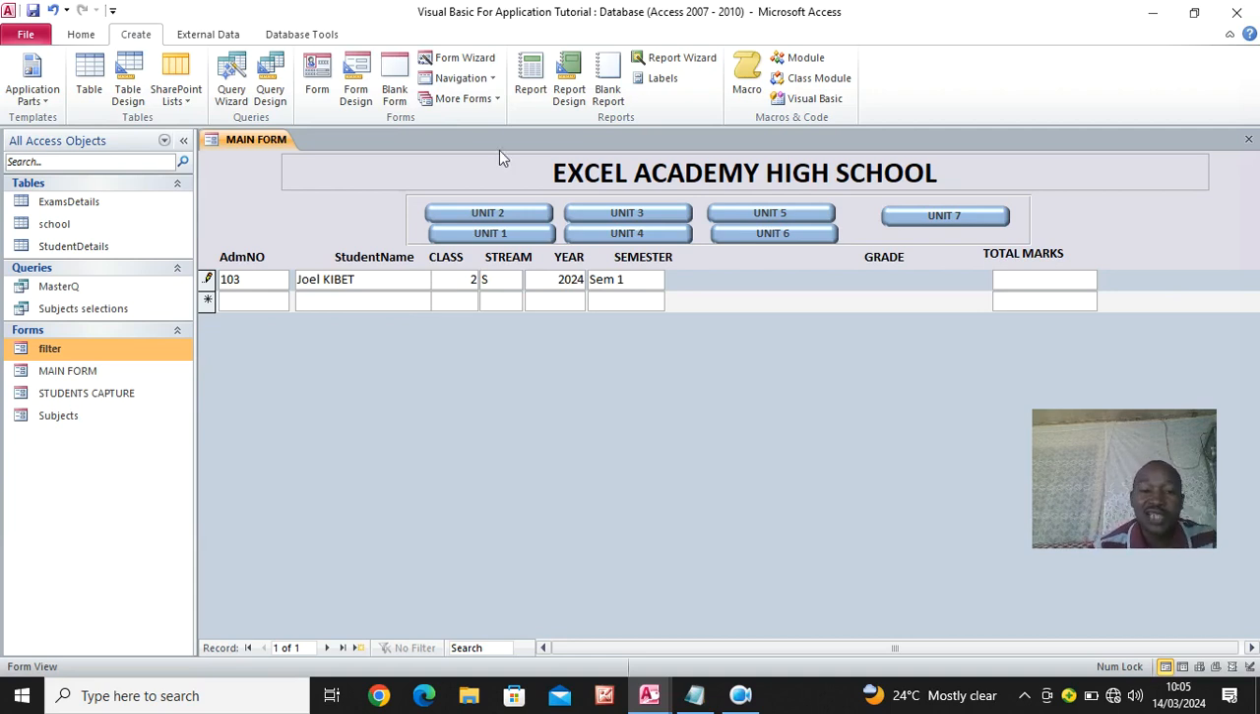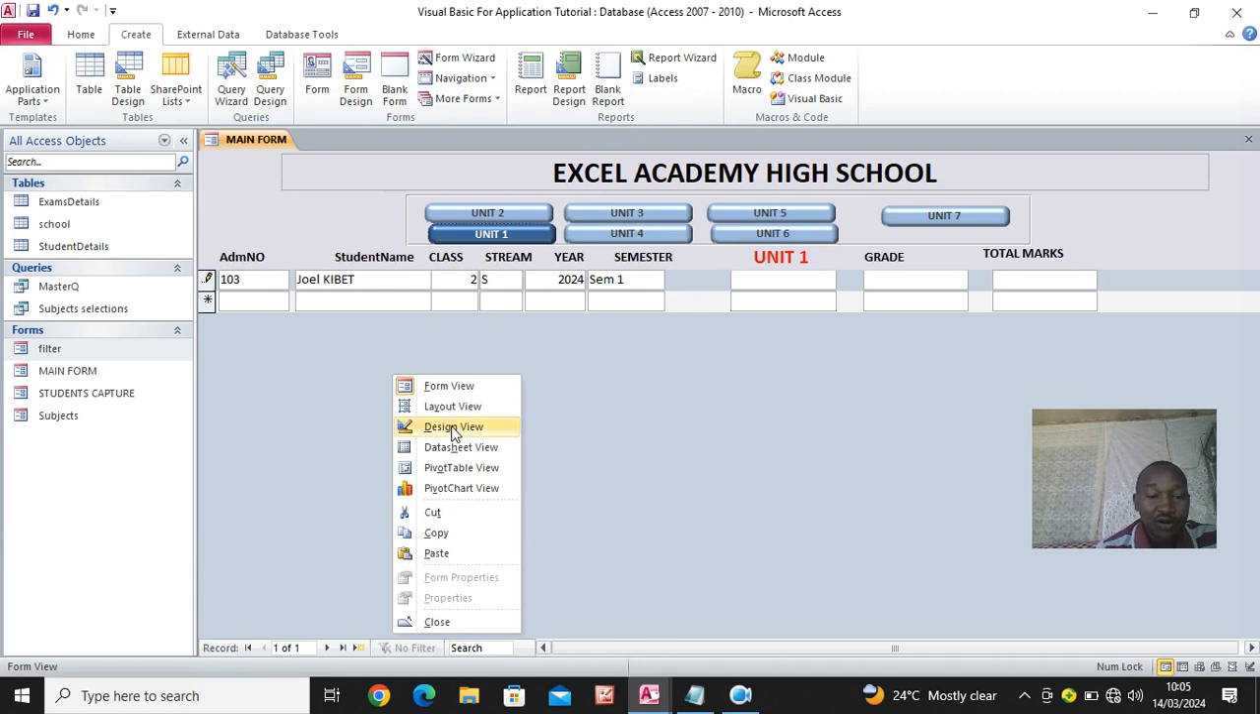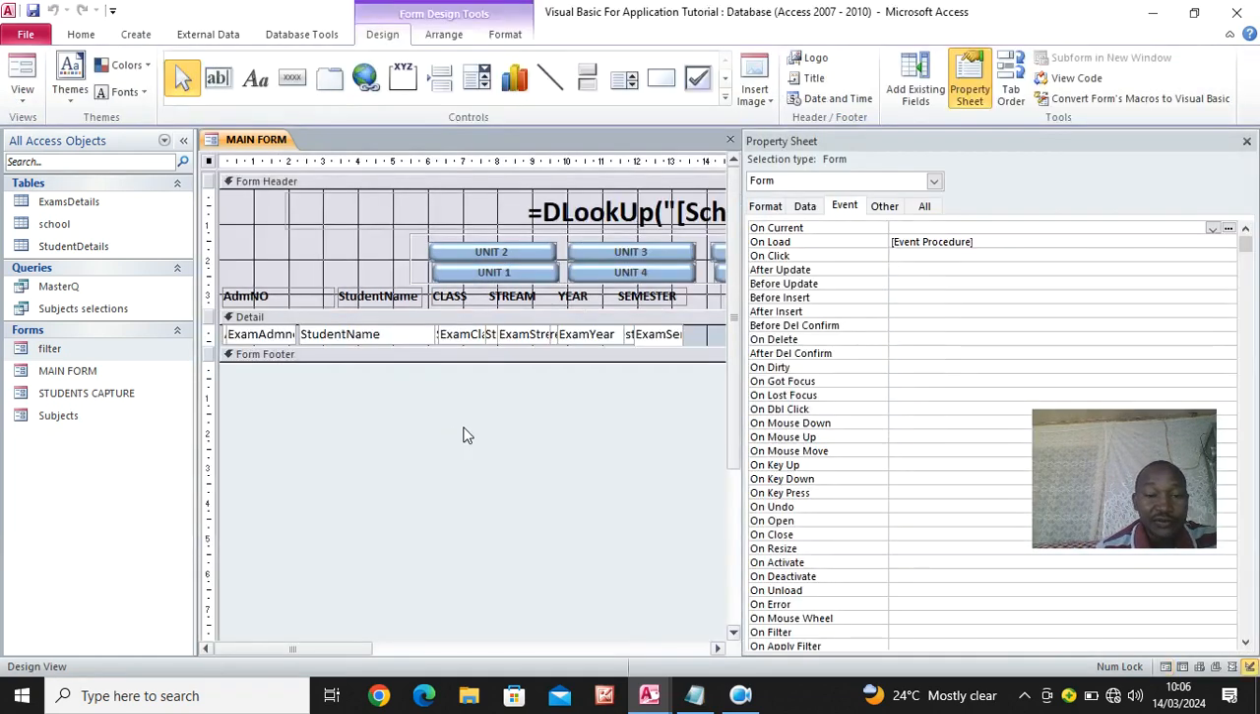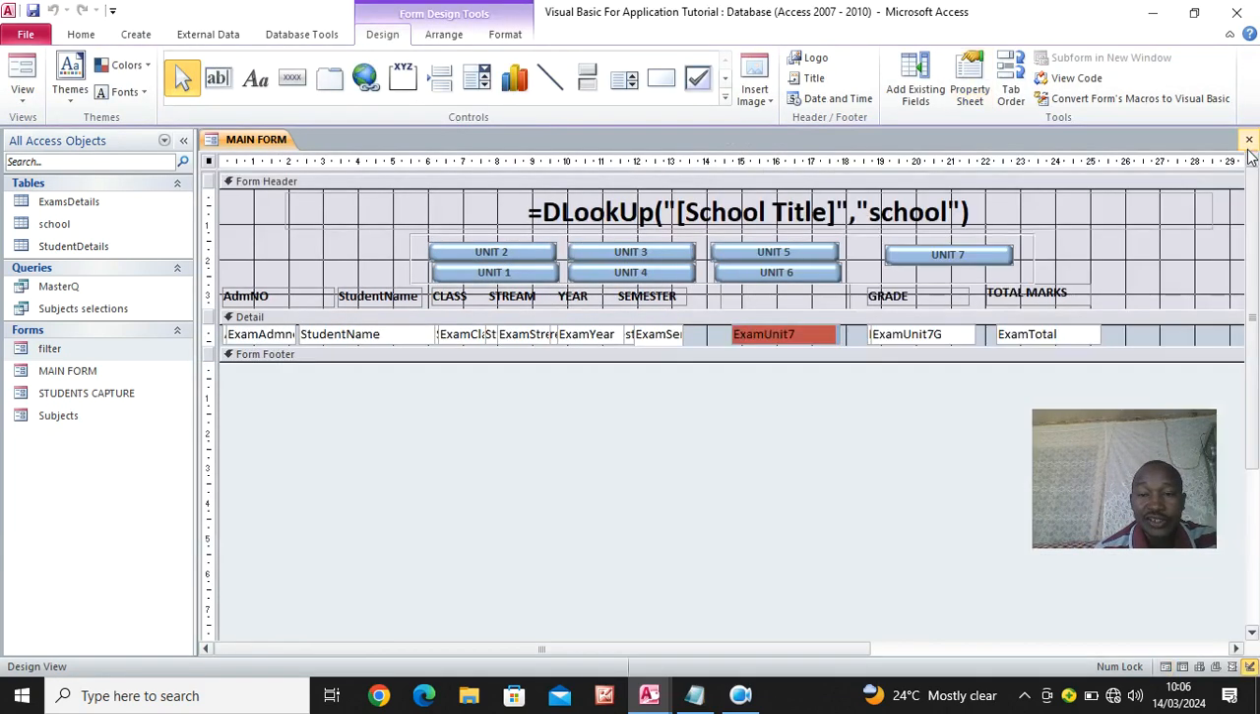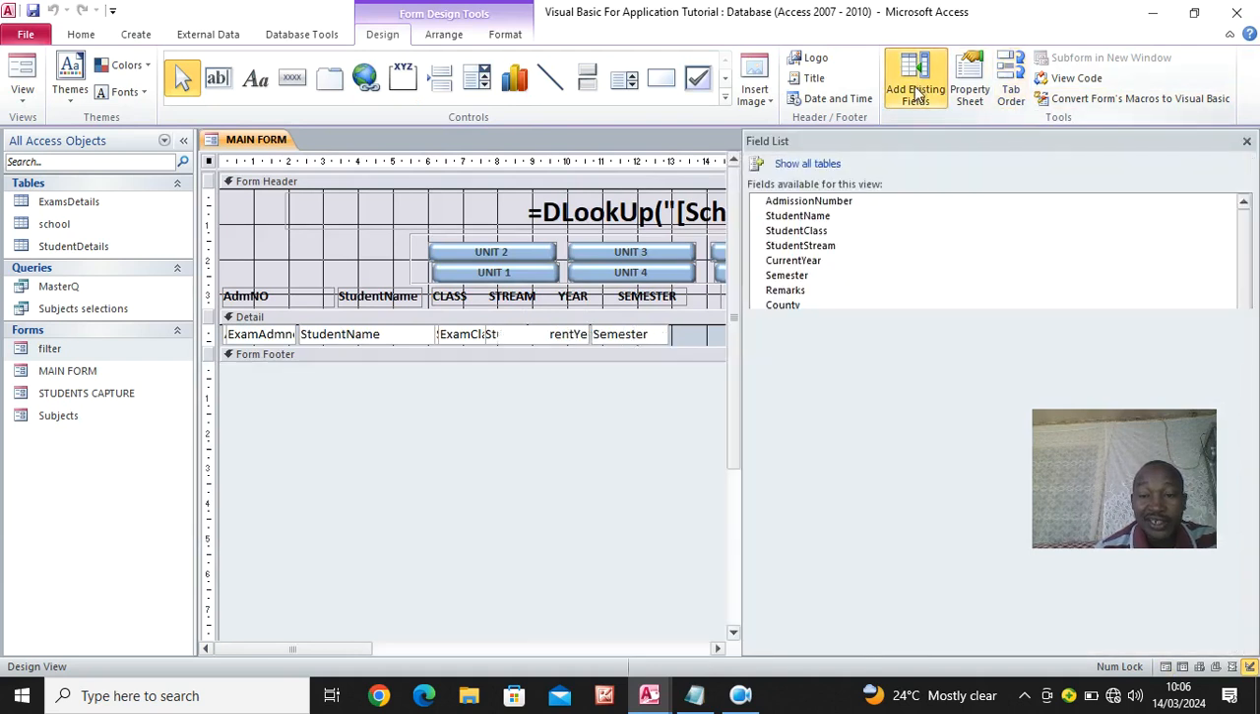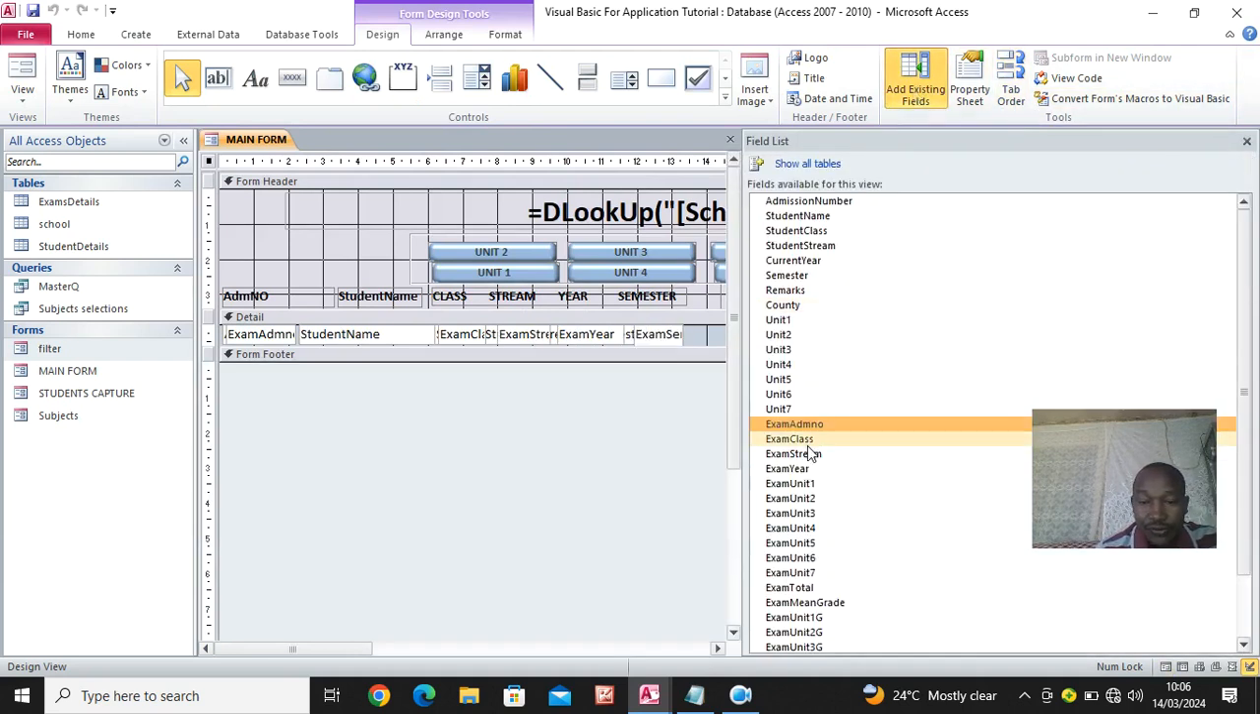You see now, I can just come to this point, unit 1, you see, I can now fill max for guys in 2 south. The next thing, I want to make sure that 2 south is written here, or the class is written here in a bigger way, or in a larger font. So I go to design view. Then I close this, I go to add existing, then I can just go to the class that has been filtered. So I want the class and the stream, these ones here.